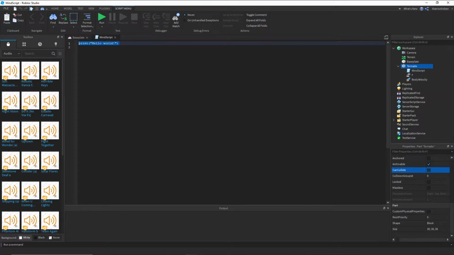Alright, now with the script, we want to do script.Parent.Touched:Connect(function(hit). Basically what this does is it detects if the part with the script in it has touched another part, or a part has touched it. So if a part touches this, then everything you put inside of this will run.